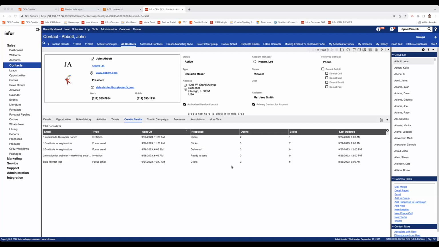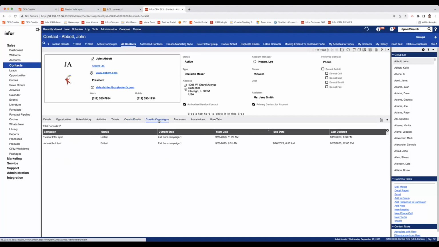And so here inside of Infor, we're looking at John Abbott's contact record, and there are two new tabs, Creatio Emails and Creatio Campaigns. This is data that's syncing over from Creatio. In the Creatio Campaigns tab, we're looking at two different campaigns that John Abbott was included in. He was part of the Creatio audience for these campaigns, and so we see that information here on his contact record.